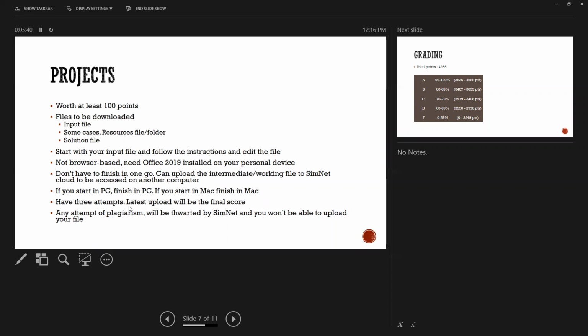Projects, even if you try to copy even so much as a word from another person's document, or so much as a cell from another person's Excel file, SimNet will know and it will flag it as plagiarized content. It will not even allow you to upload your file. So if you're having issues uploading a file, before you reach out to me, ask yourself this: did you copy any of the assignment from someone else? If that's a yes, then don't even try, because SimNet will not allow it.